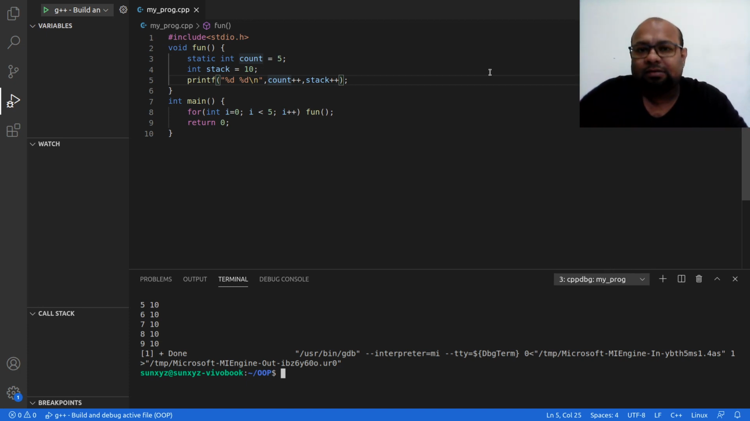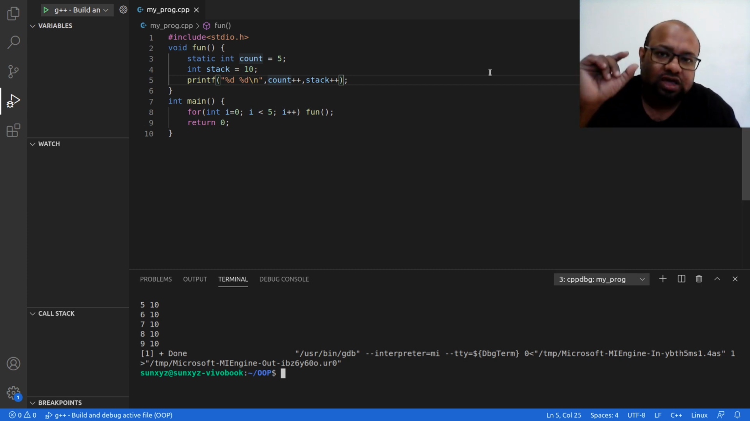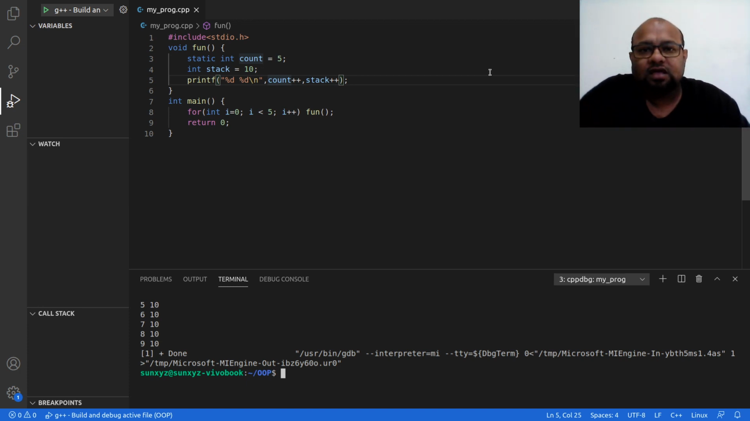But the memory for the count variable, which is a static variable, is persistent. This is allocated memory in data segment. So although I return from the function call, this memory is not destroyed. When I make the function call again, when I try to access this variable in the next function call, I will be able to access it. So this is static data type.